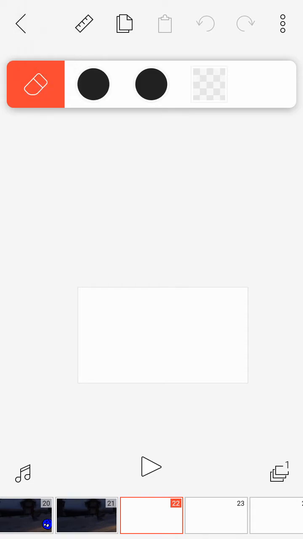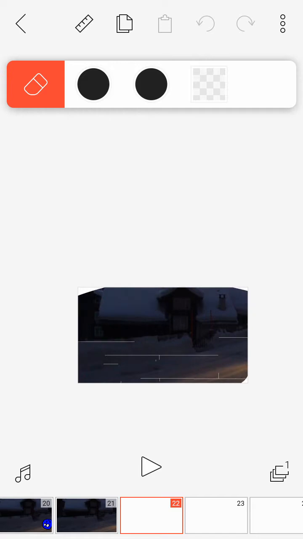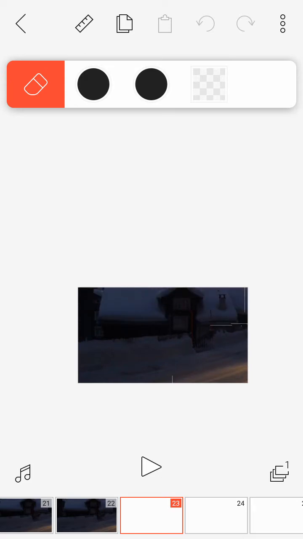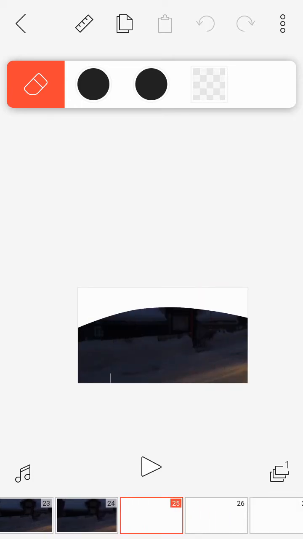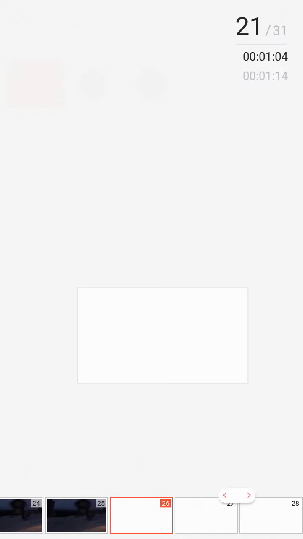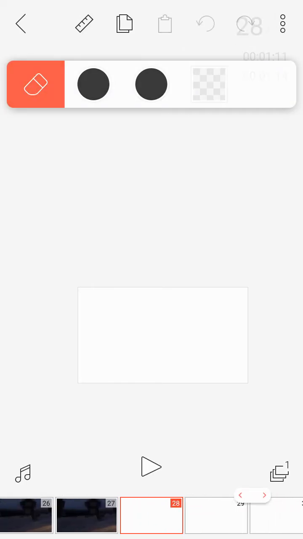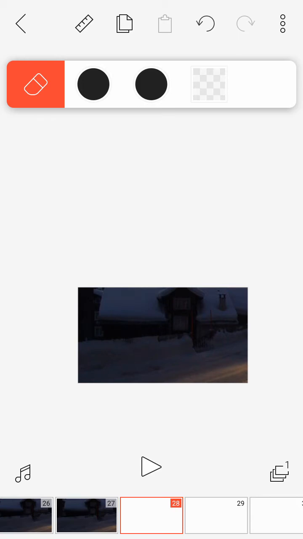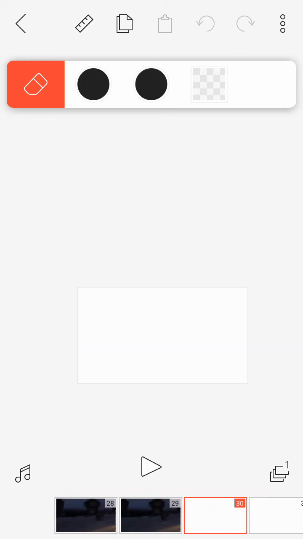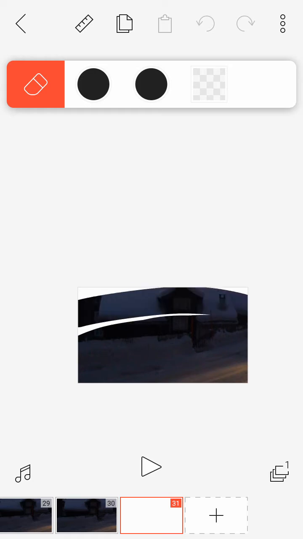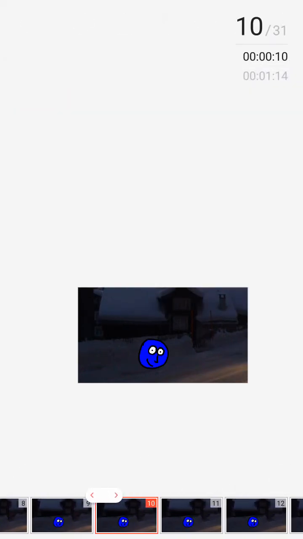Okay, now I'm going to go ahead and I'm going to erase what I have, which is plenty of stuff. Plenty of stuff to erase here. Okay, almost done. And there we go. You got your animation.